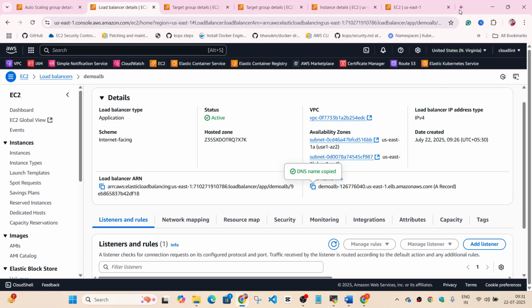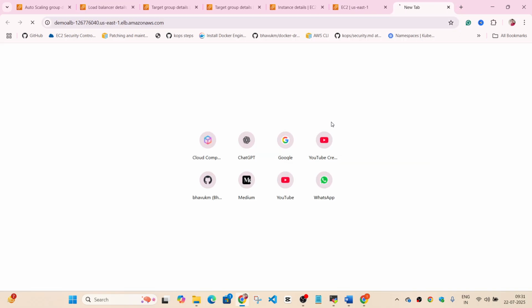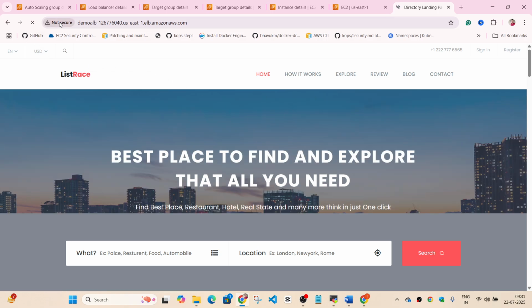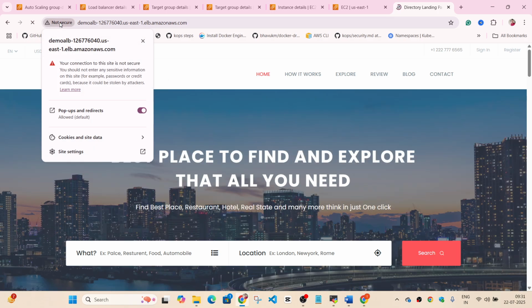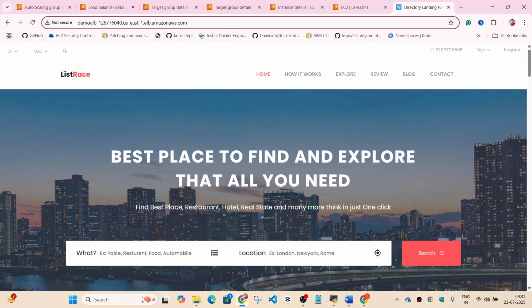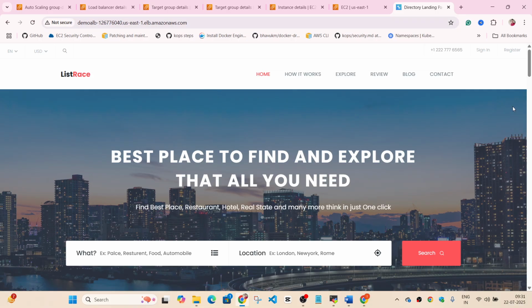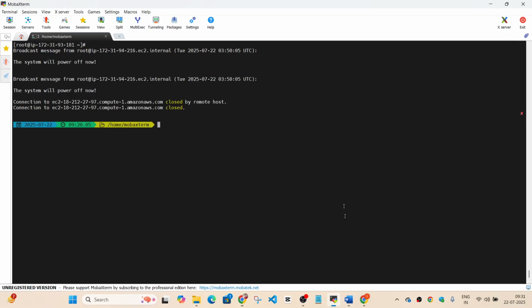So if I copy it from here, go to another window and paste it, it's going to give me this not secure warning, because I'm not using any SSL certificate, so I don't have any certificate. I'm using HTTP only. So this is how you can access a website. This is our website that we just configured on this instance.